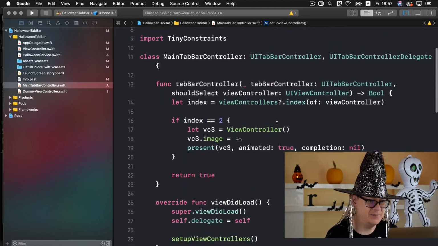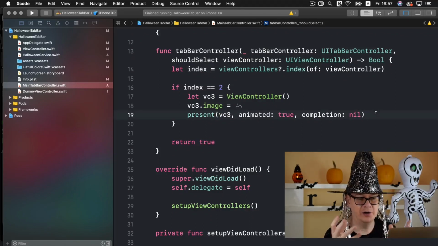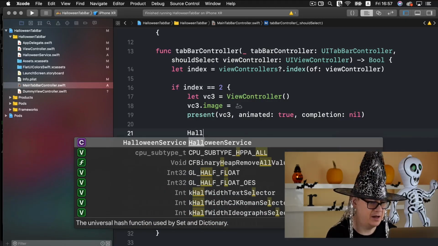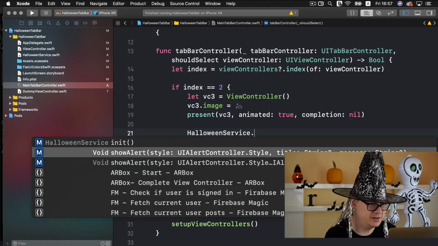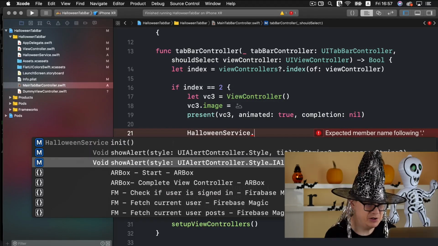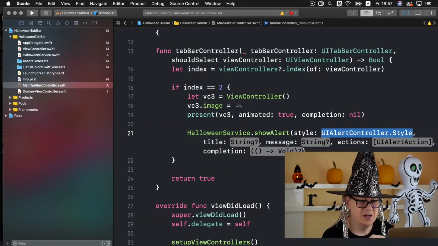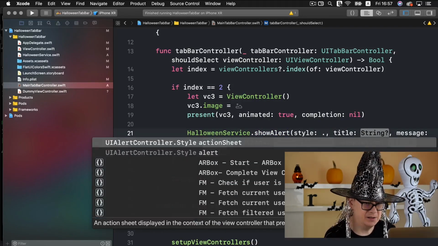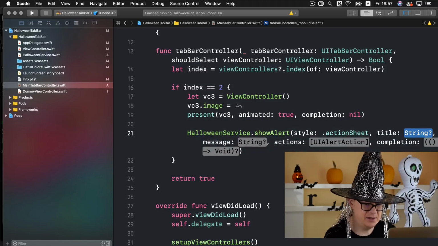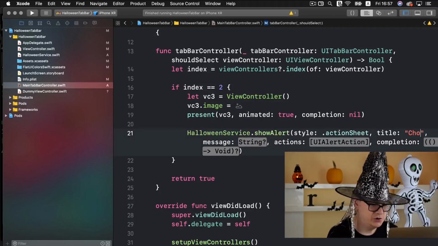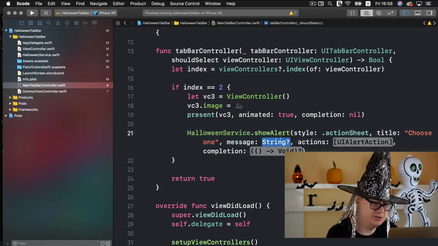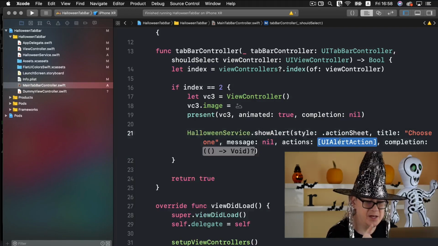And let's create our alert, so our action sheet. And that is pretty simple with the Halloween service. Halloween service and show alert. And I will choose this one because I want to add more actions, so more than one action. And this will be of type action sheet. And the title is choose one, and message, well, it should be nil. Now here we have an array of actions, so let's create them.